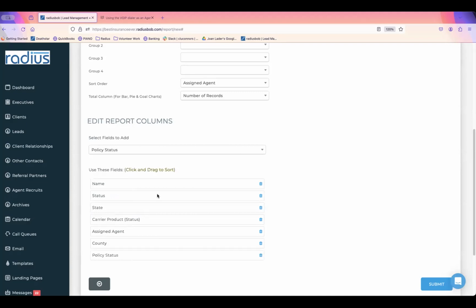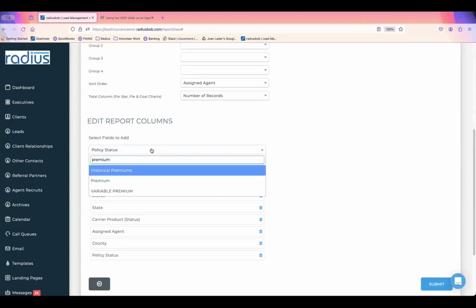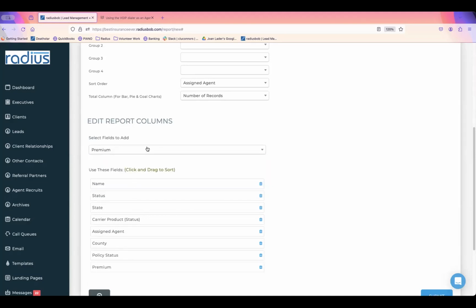This is going to be really helpful in case we've got policies where the person has canceled or terminated. We're going to want to ignore those, right? So we're not going to update an expired policy. Then I'm going to do maybe premium. And these are all things that you can actually use this report to change in the system.